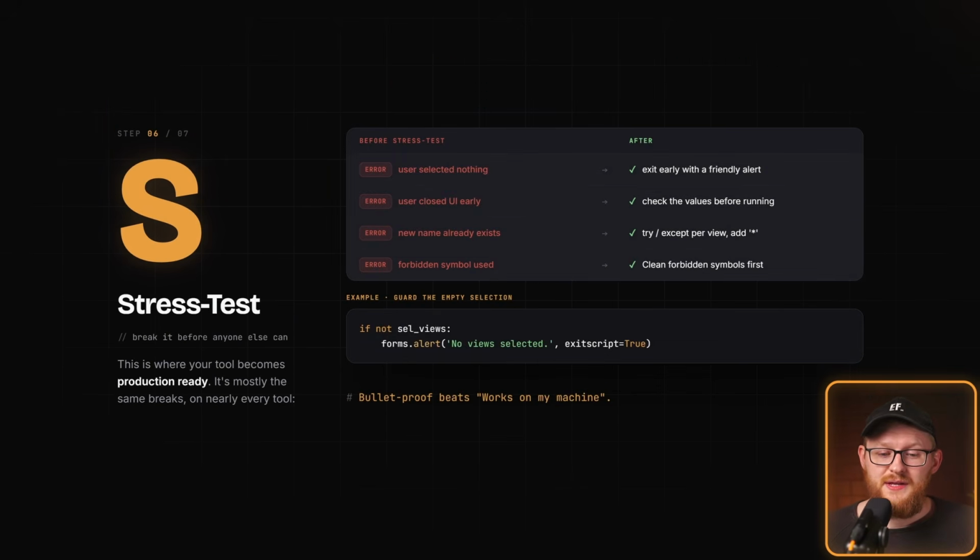So be careful. That's why we're going to do a stress test. We're going to break it before anyone else can. And this is where your tools become production ready. And it's mostly the same breaks on nearly every tool. For example, oftentimes users select nothing and they break your form, or the user closes the UI too early without selecting correctly. Maybe new names already exist in the project, so we're going to get an error there. Maybe they use some forbidden symbols where you shouldn't.